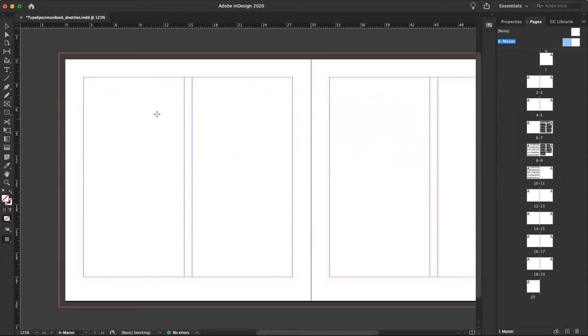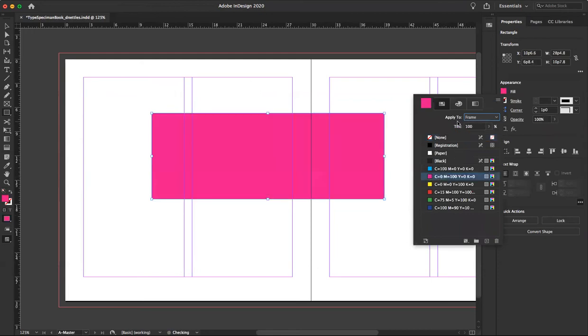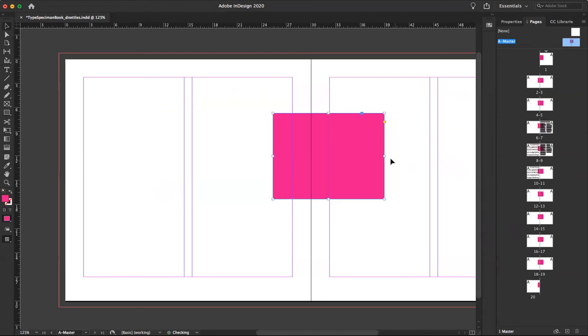And if I took and create this box here, fill it with magenta, I go back and I look at my pages. Anything that appears on the master page appears on all pages. And if I alter this on the master page, you'll see it just changed on all of the pages that use this master A. Delete.